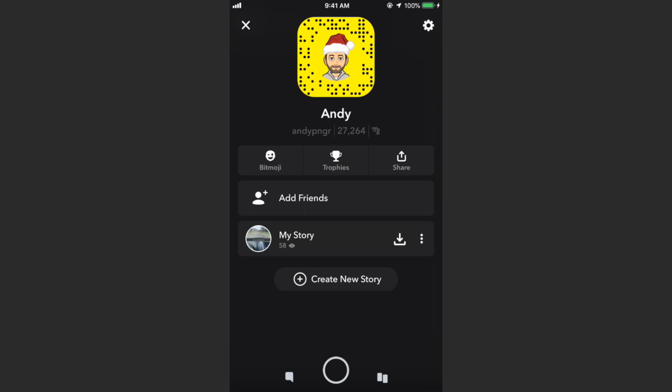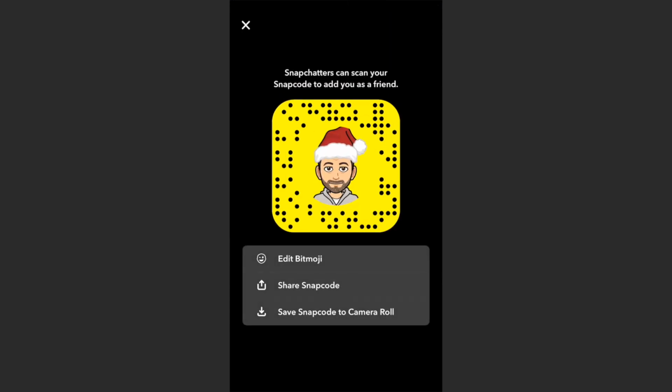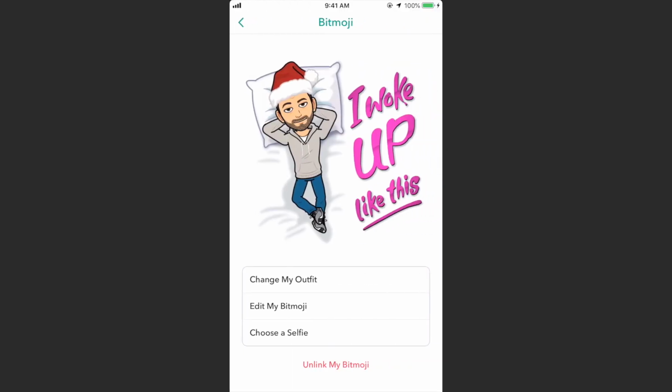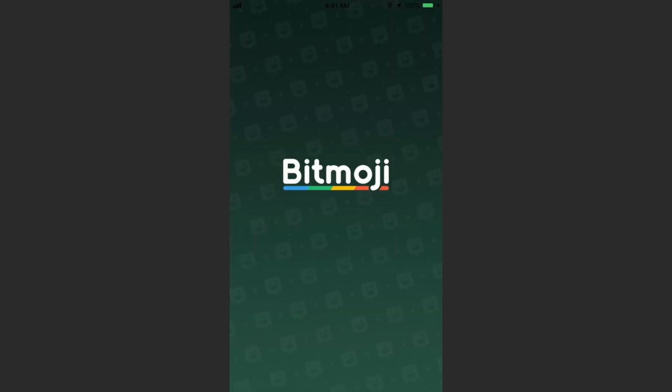So first you want to tap on this big yellow icon up here, your snap code. Then it's going to open up some options. You can hit edit Bitmoji, and then it's going to give you some more options. And you want to go to edit My Bitmoji.